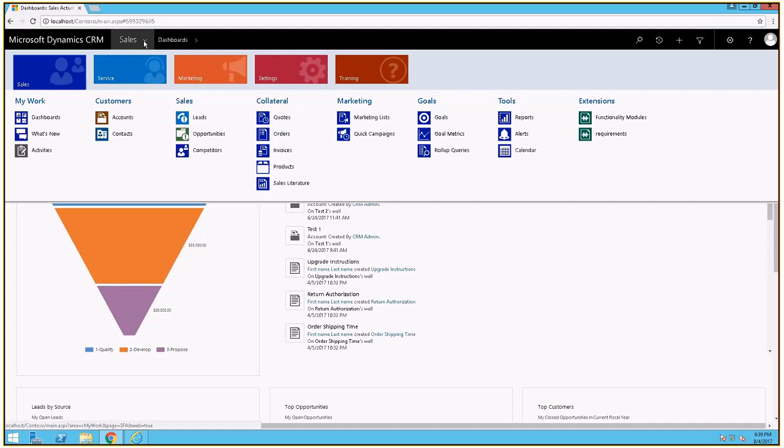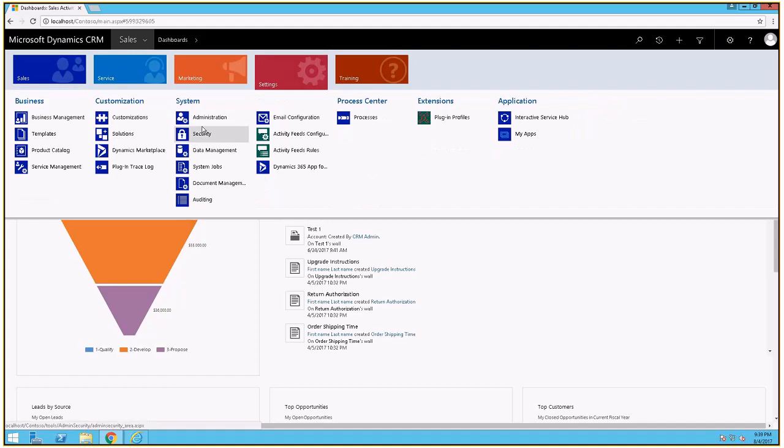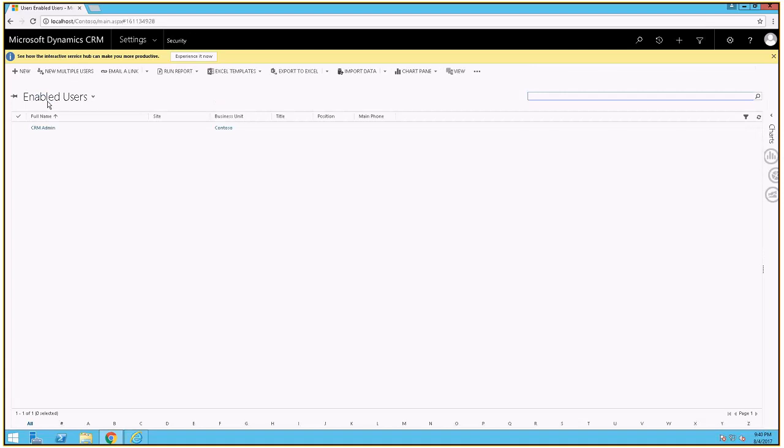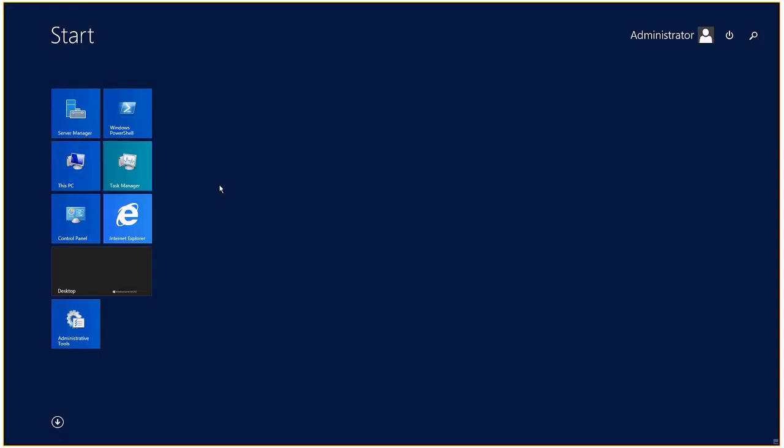So currently, if I take you to the settings area, there I do have administration, I do have security. If I click into security and click on the users, that tells me currently I have only one user available over here. Well, that's not what I'm looking at. So I'll be adding a couple of new users which will help me test the automation we are about to do.